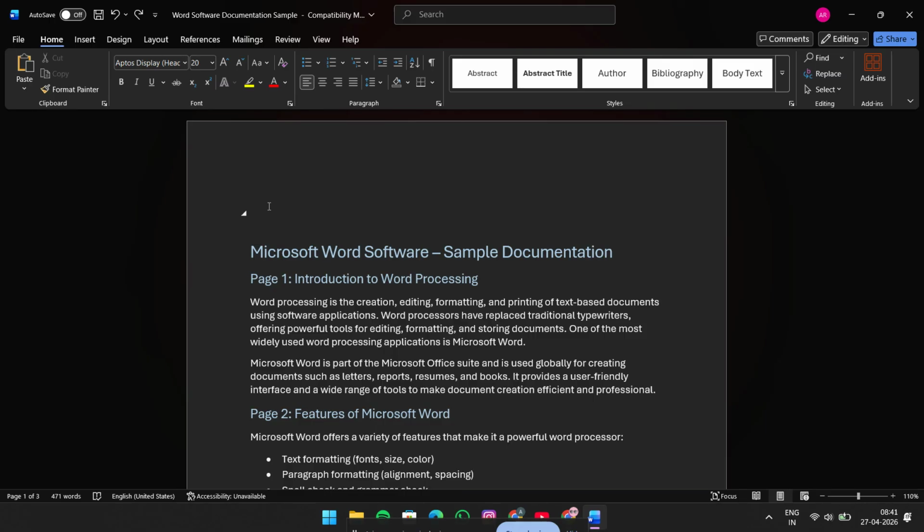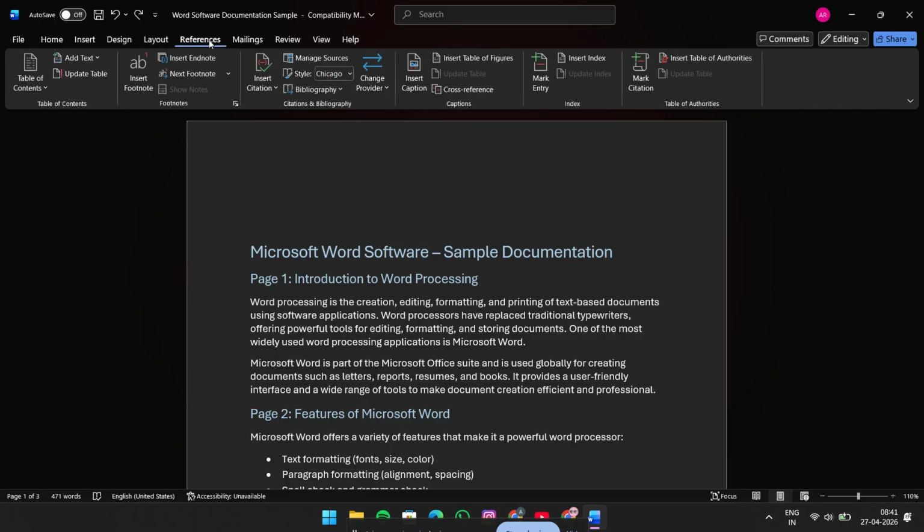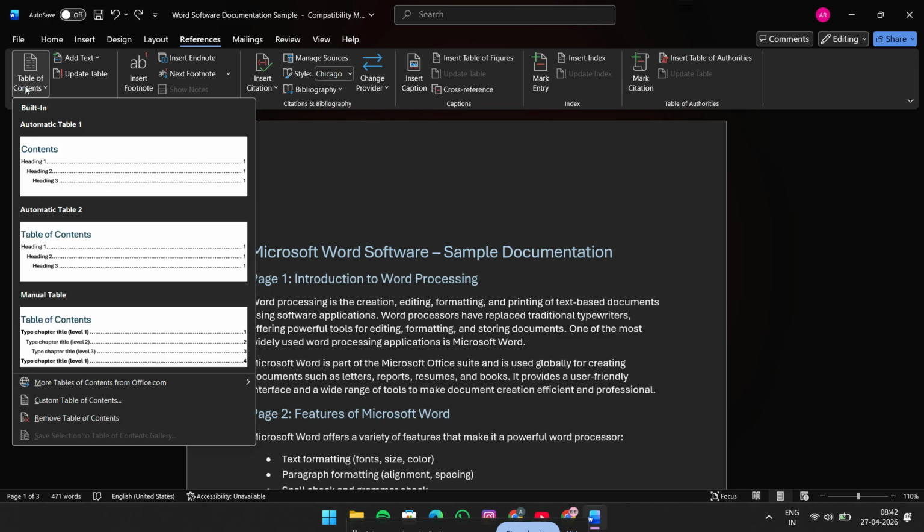Once your cursor is in the right spot, go up to the References tab on the ribbon. The References tab is where Word keeps tools for citations, footnotes, and document structure, including your table of contents. After that, look for the Table of Contents option. When you click it, Word will show you a few built-in styles, and the easiest choice is usually one of the automatic table options. These styles are designed to build the table for you using your heading formatting, so you do not have to type everything manually.